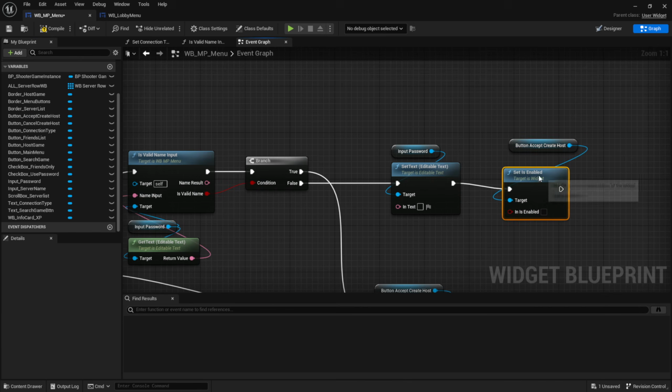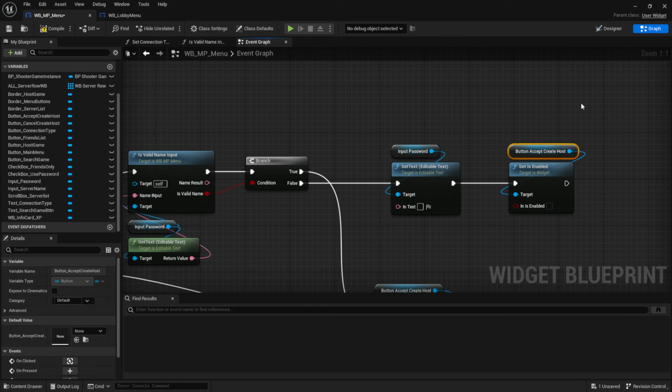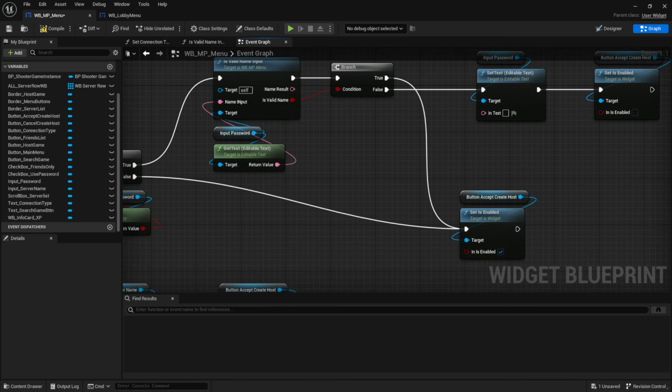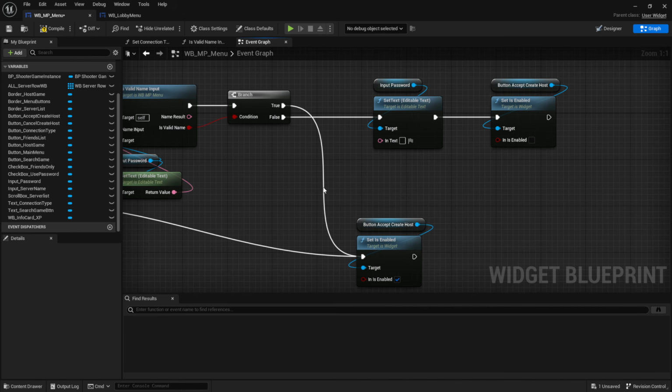And make sure we set it to false. So that should be for the input and that should be good to go. Now we're going to add a check state changed.